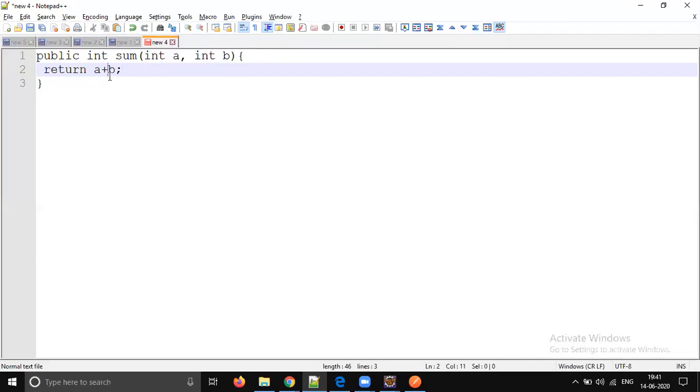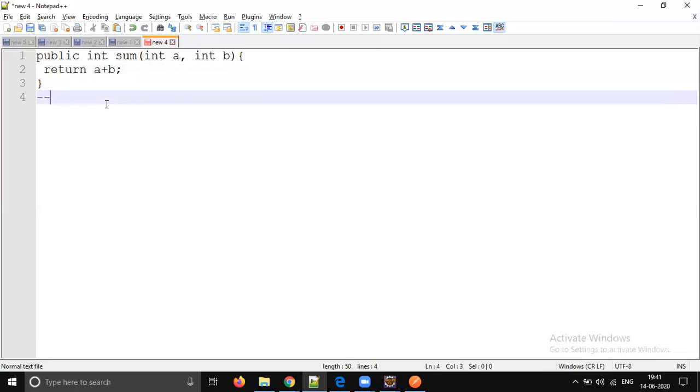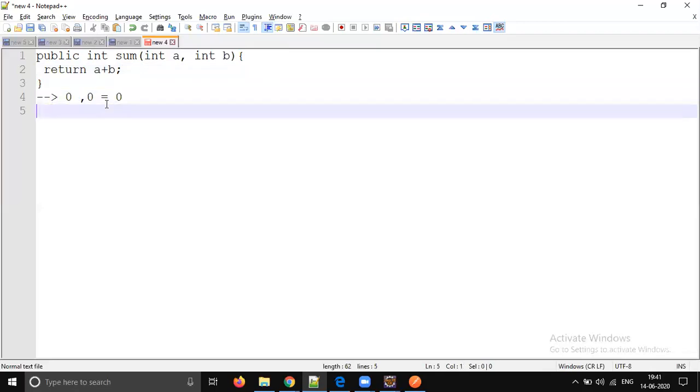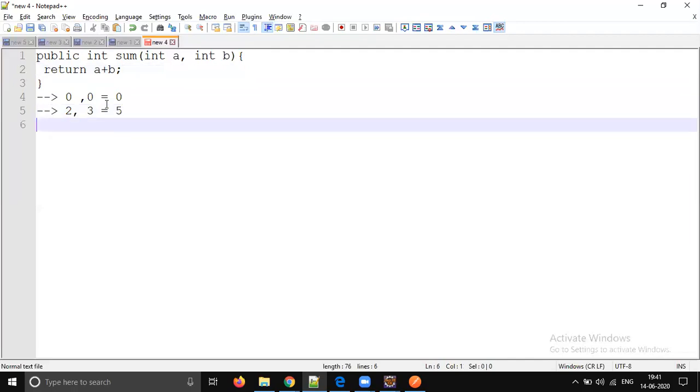For example, if you pass 0, 0 as input, the expected output should be 0. If you pass 2, 3, the expected output is 5. If you pass -4, 2, then the expected output is -2, right? So like this you will write a couple of test cases. That is what unit testing is meant to be.